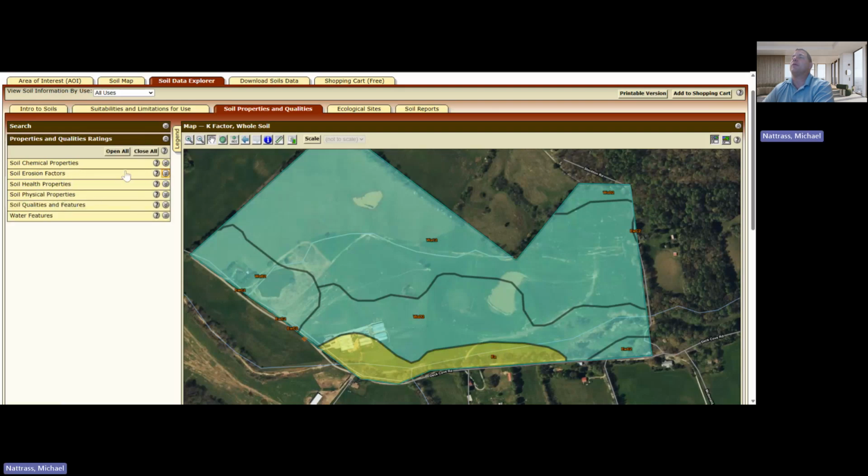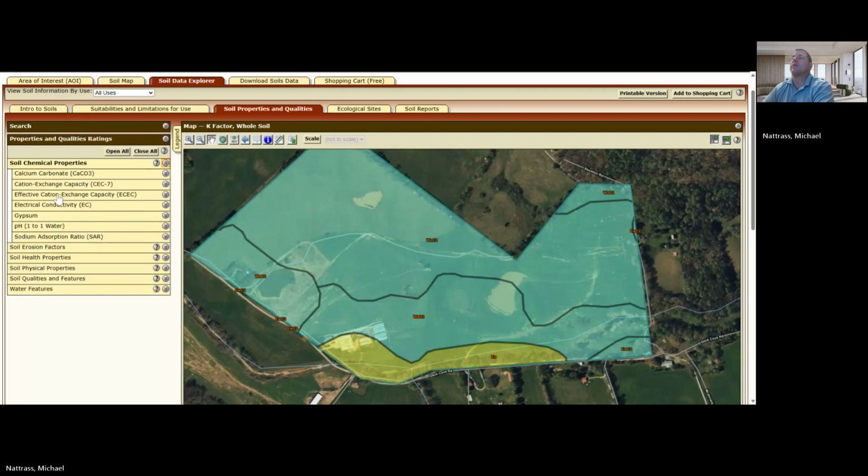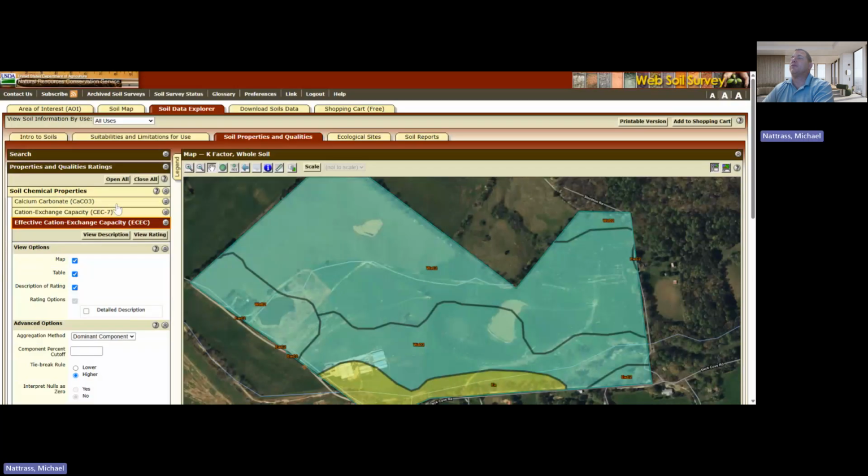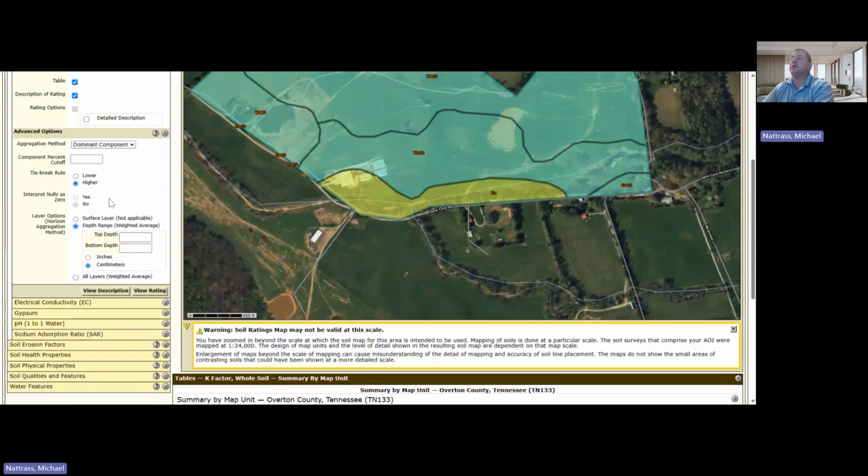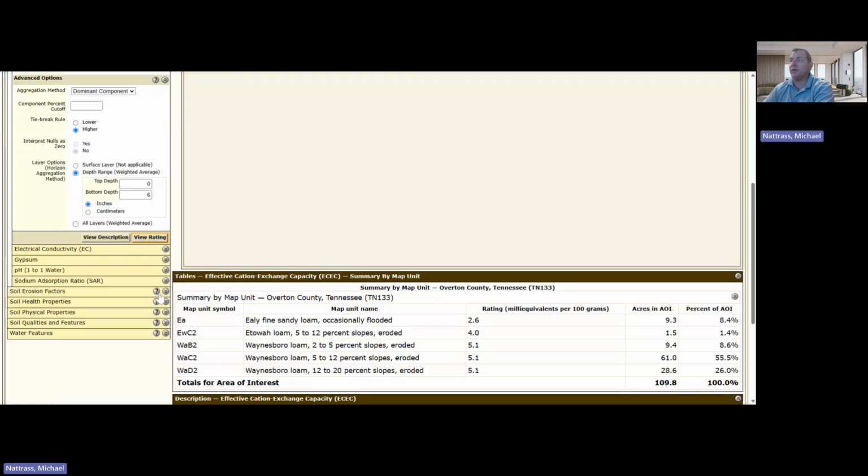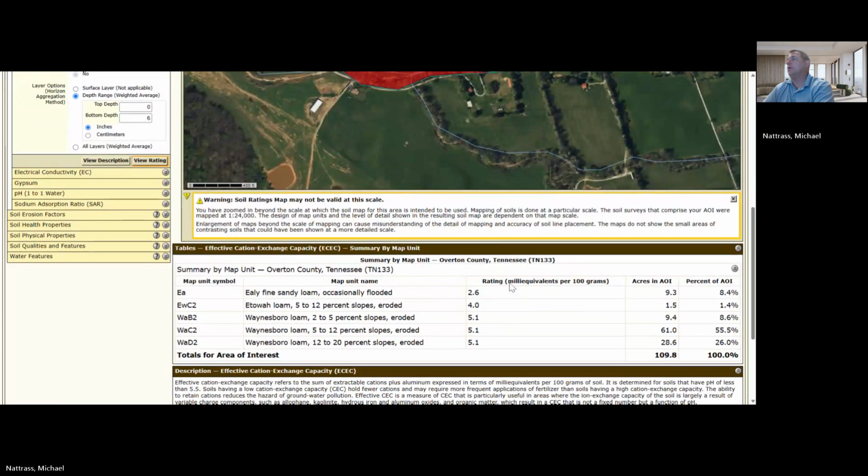Let's look at something like, I think I asked you to find the effective cation exchange capacity. 0 to 6 inches. View rating, execute. The CEC is milliequivalents per 100 grams, which is different from pH, but the value is in the rating column.